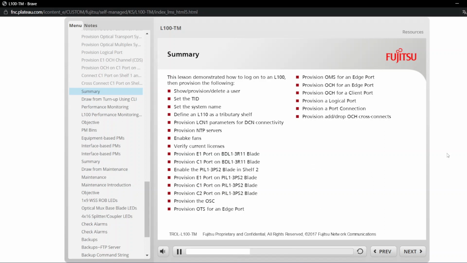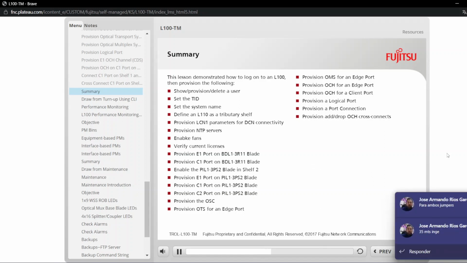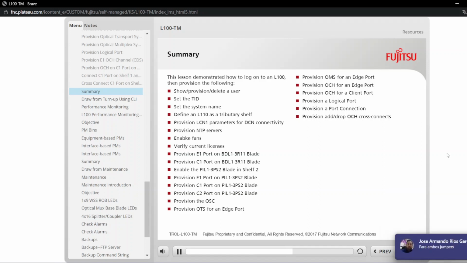Verify current licenses. Provision an E1 and C1 port on a BDL1-3R, 11 blade. Enable the PIL1-3 PS2 blade in Shelf 2. Provision an E1, C1, and C2 port on PIL1-3 PS2 blade. Provision a C1 and C2 port on PIL1-3 PS2 blade. Provision the OSC. Provision OTS, OMS, and OCH for an edge port. Provision OCH for a client port. Provision a logical port. Provision a port connection. Provision add drop OCH cross connects.